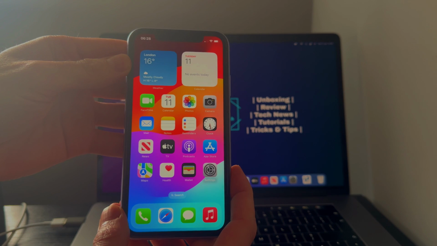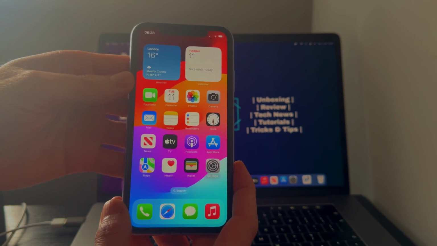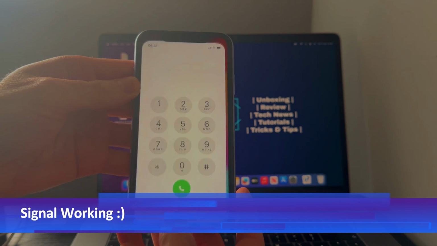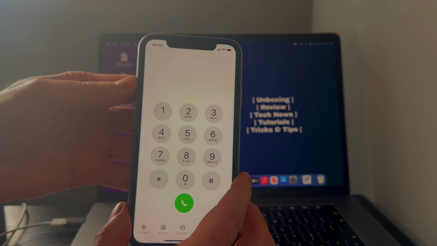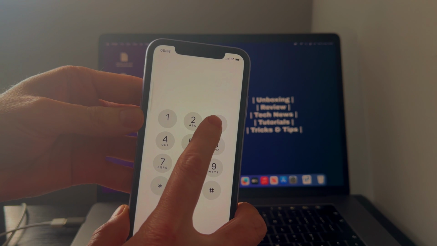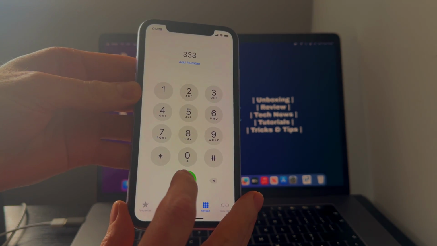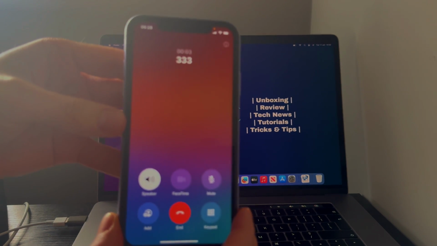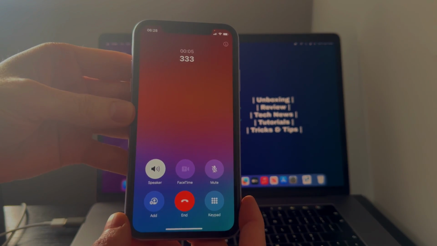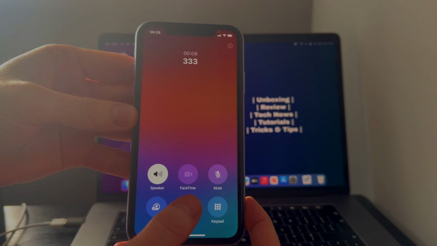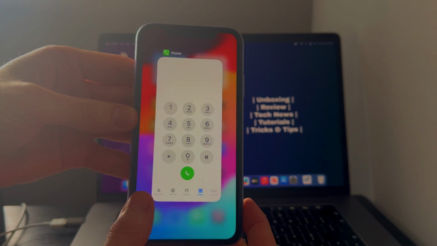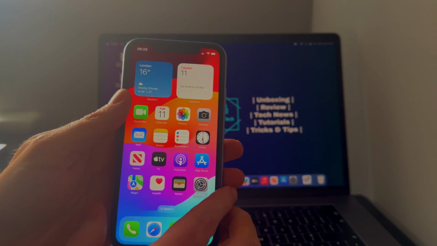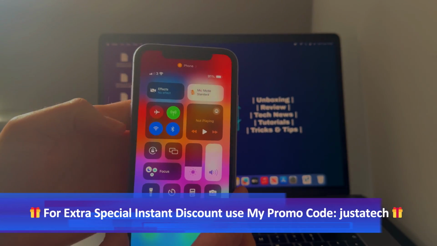Now you can see the network is here and the SIM card is working. Now let me just place a demo call and show you the SIM card is working. Now you can see it's connected. And also the mobile cellular data will work. Let me just show you.